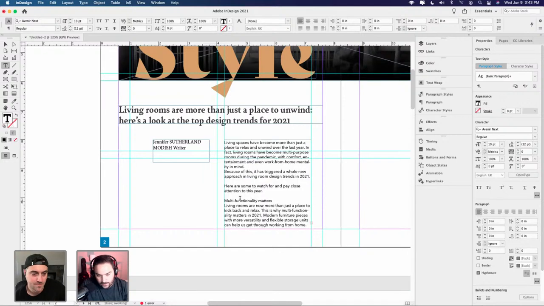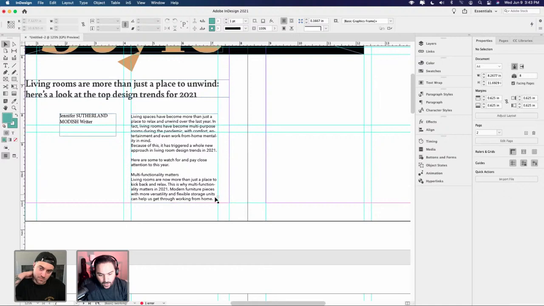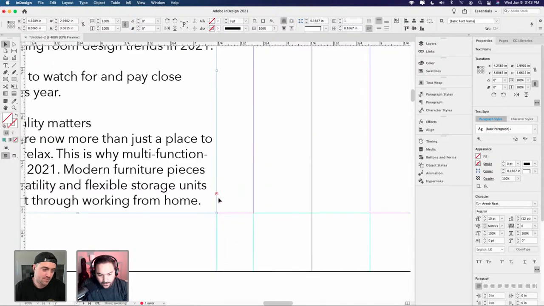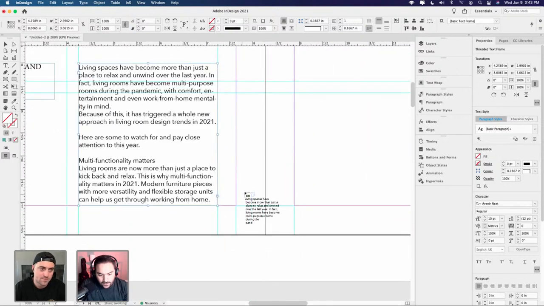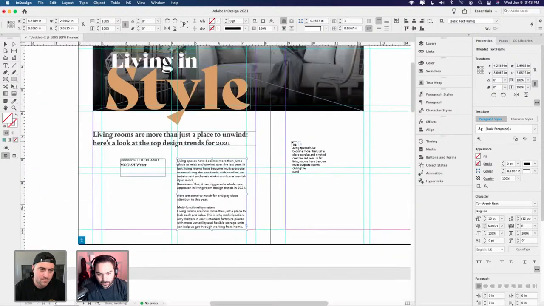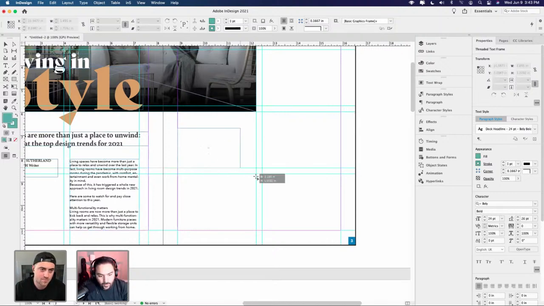So for this, what I want to do is also in my bottom right hand corner here, where you see the overset text warning, this little plus sign there, it's very small, but go ahead and click that. And now I have the rest of the copy in my loaded cursor. Now I could just click and plop it where I want, or apply it to where I'd like to go.